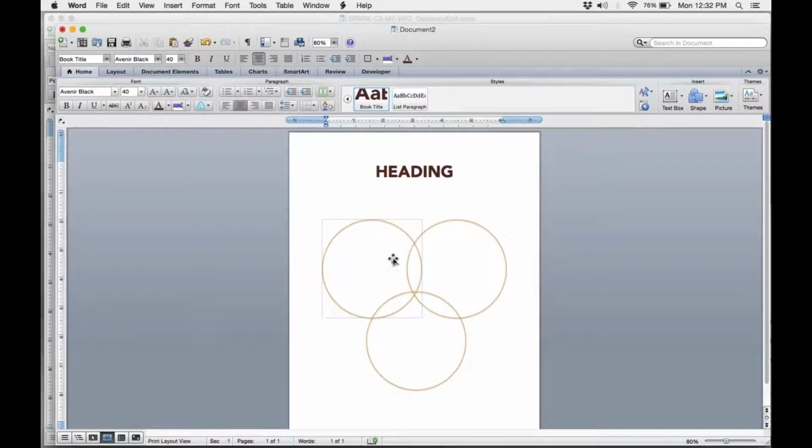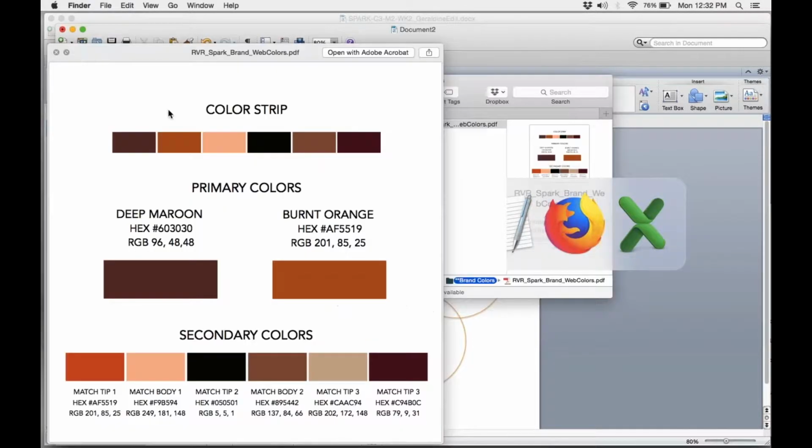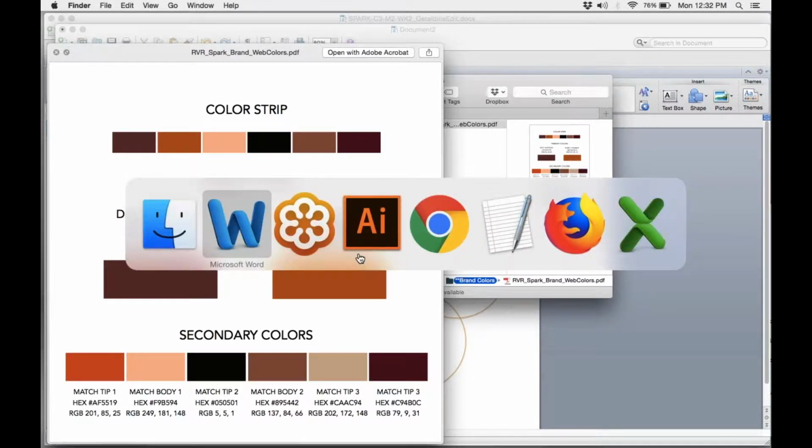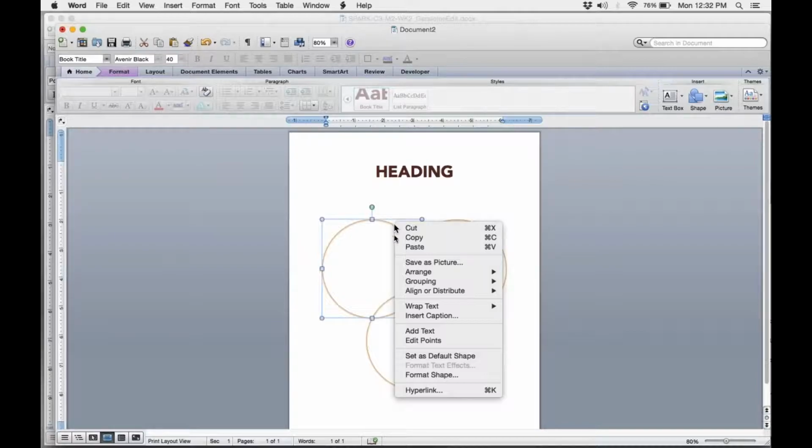Now for these circles, I want it to be orange, but I want it to be the brand color of orange, not just a standard one from this menu over here. So I'm going to do the exact same thing where I look at the style guide. This orange is 201-85-25. So I'll go ahead and click back and just format the shape.